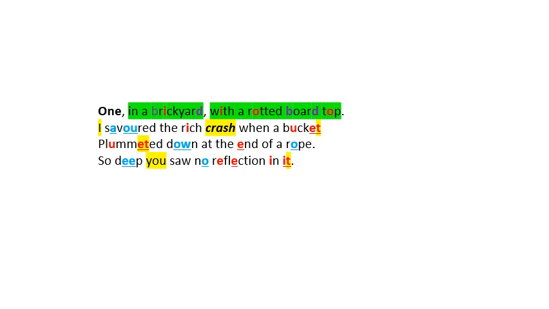The bucket plummeted down. The assonance of the short U, and then the long, slow down at the end of the rope. Those longer vowels are a cherishing, are a savouring of that moment, a recollection of it. And it is so deep, you saw no reflection in it. That well is dangerous. That well, he cannot see himself. All of that is there in the sounds, in the slow rhythm.